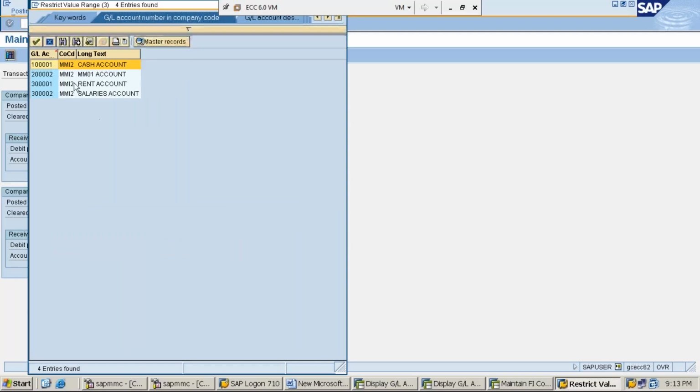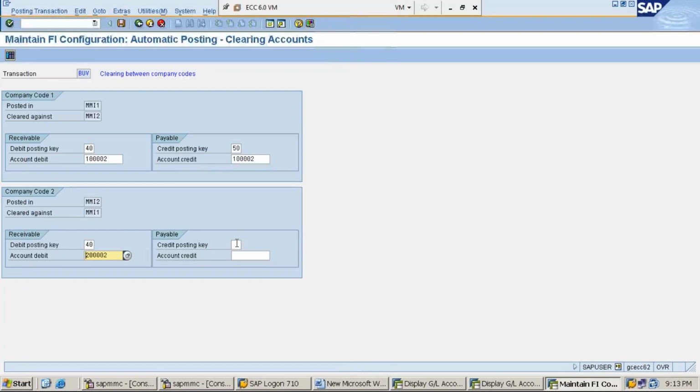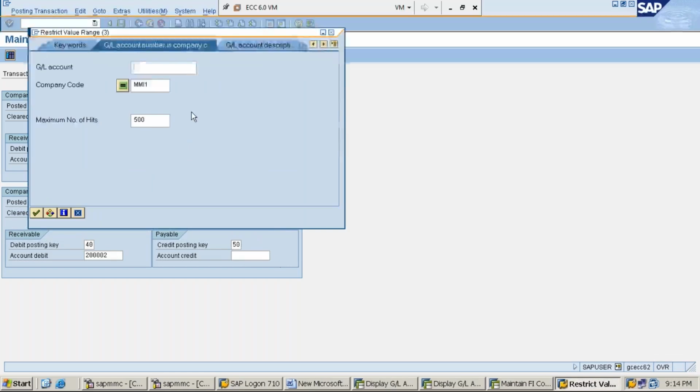Double click on the 2 lakhs MM01 account. Again, credit posting key 50. Account credit. Same, click on this drop down button and give the company code MMI2. Press enter.